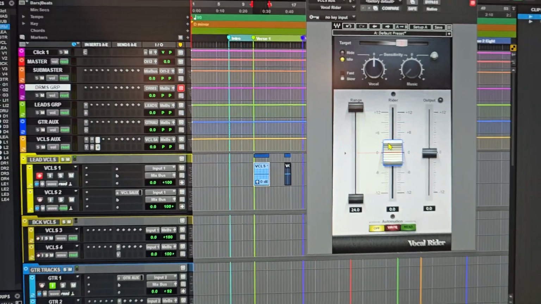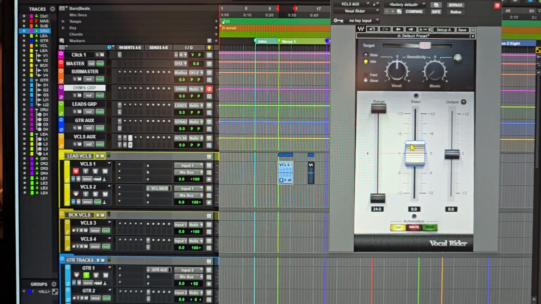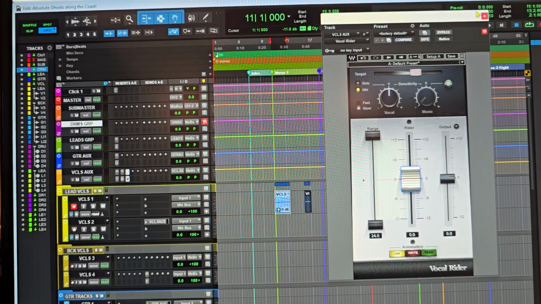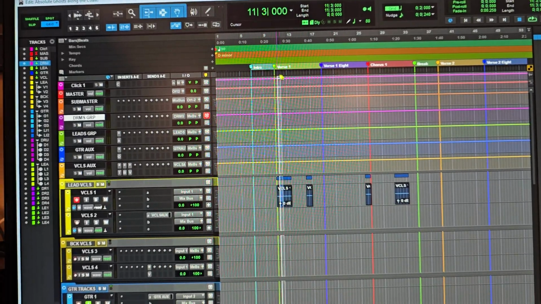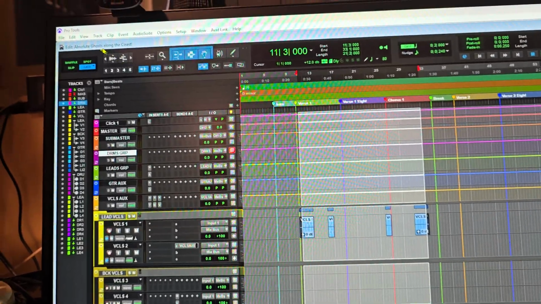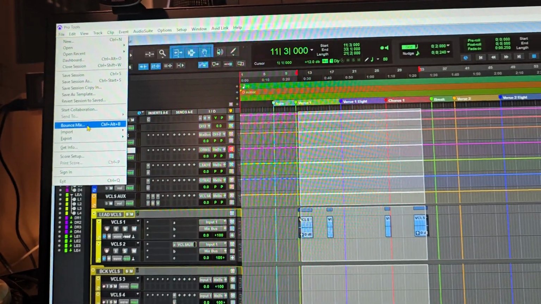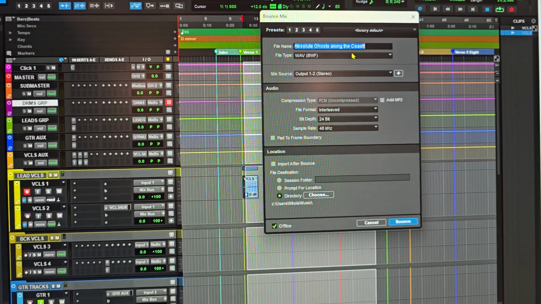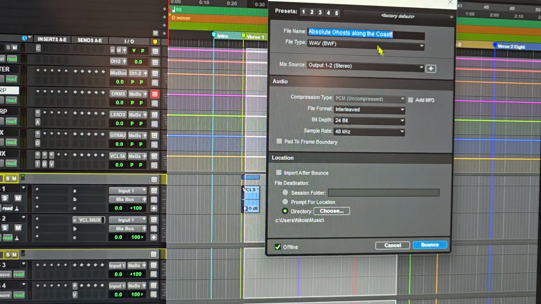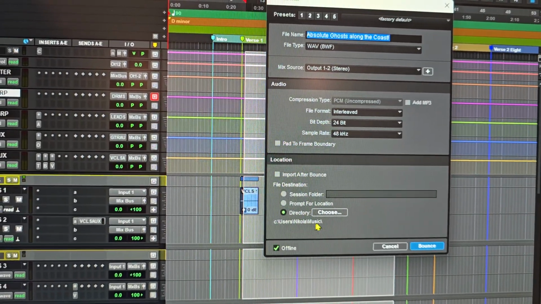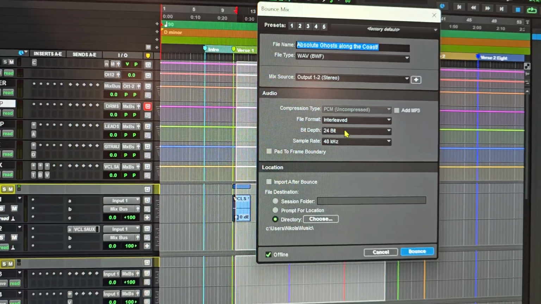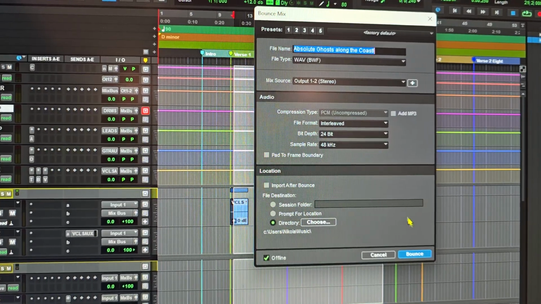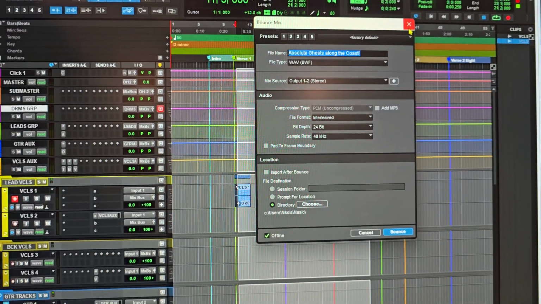As you're playing it, you go step by step. You edit one track, you add the effects, and you play it back. And then when you're done with everything, you just go up here, select everything, file, bounce mix. Name it Absolute Ghosts Along the Coast. And bounce, music, bounce, 48 hertz, 24-bit interleaved from the master into a WAV, and bounce. And there you have it, your beautiful recording.